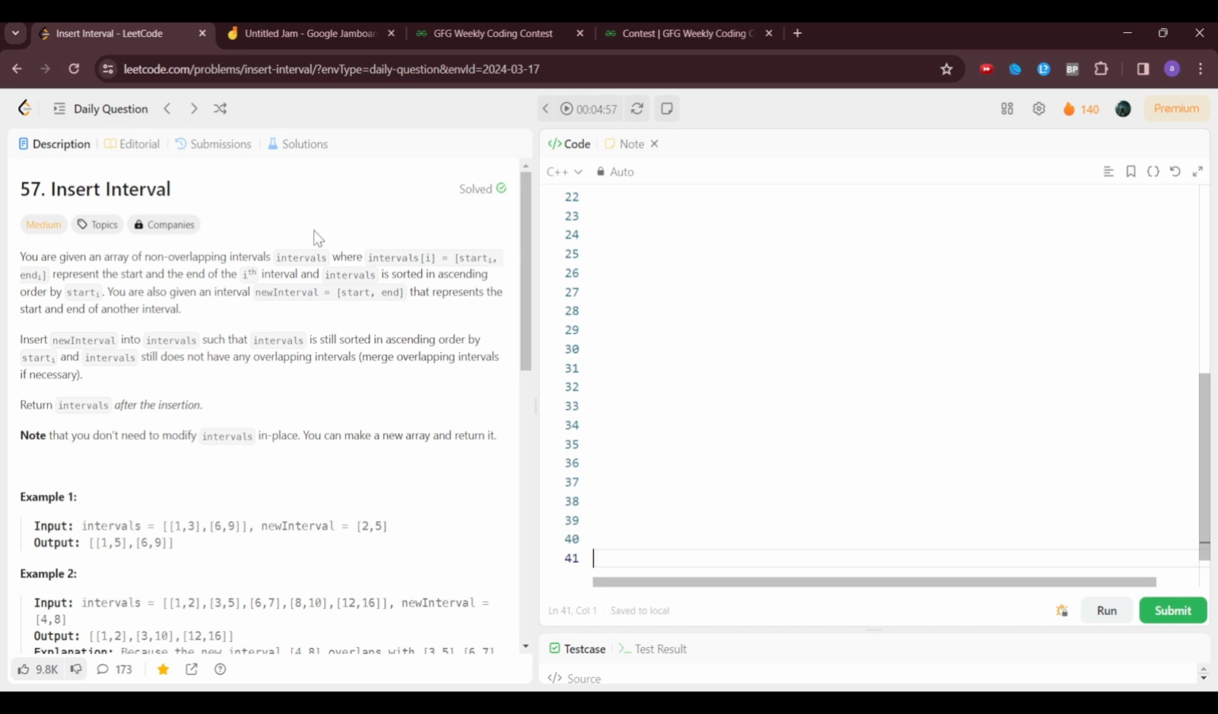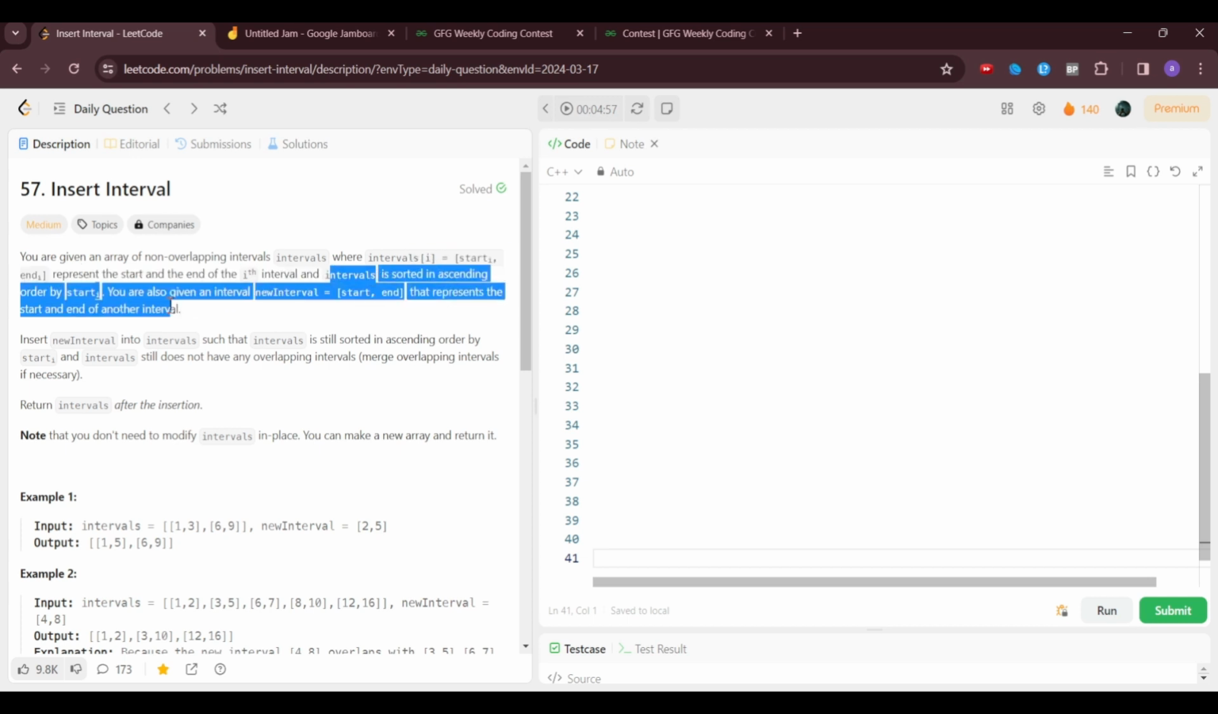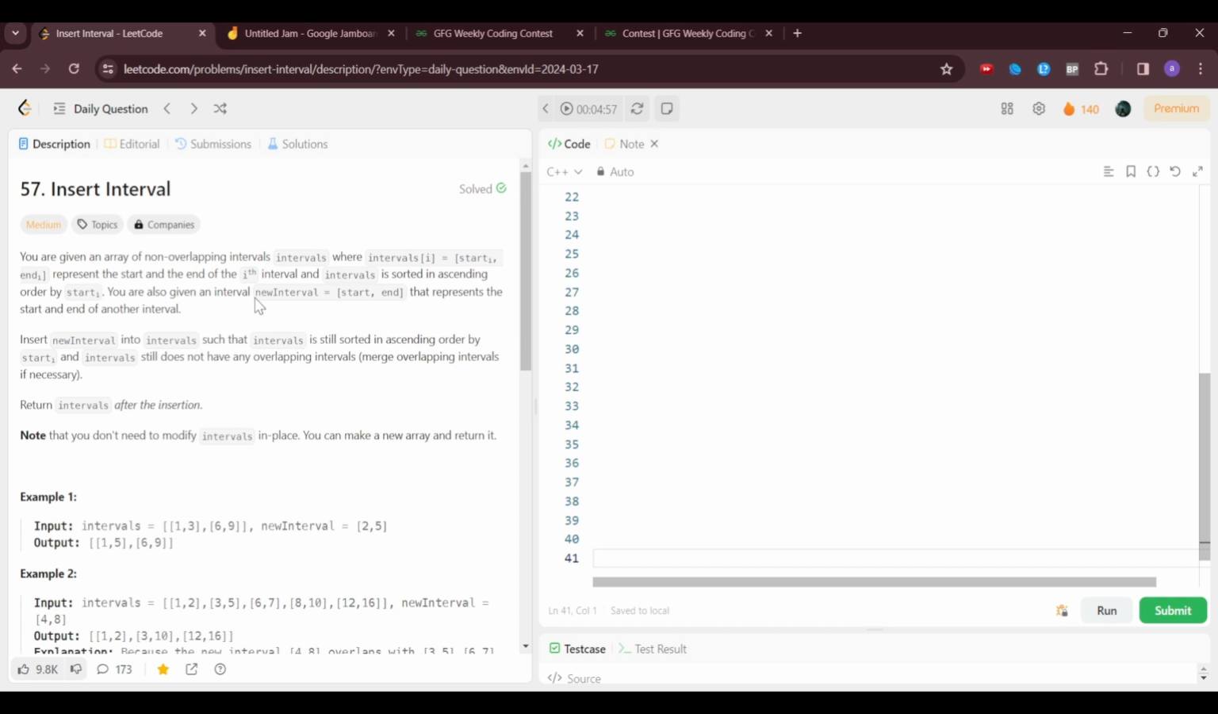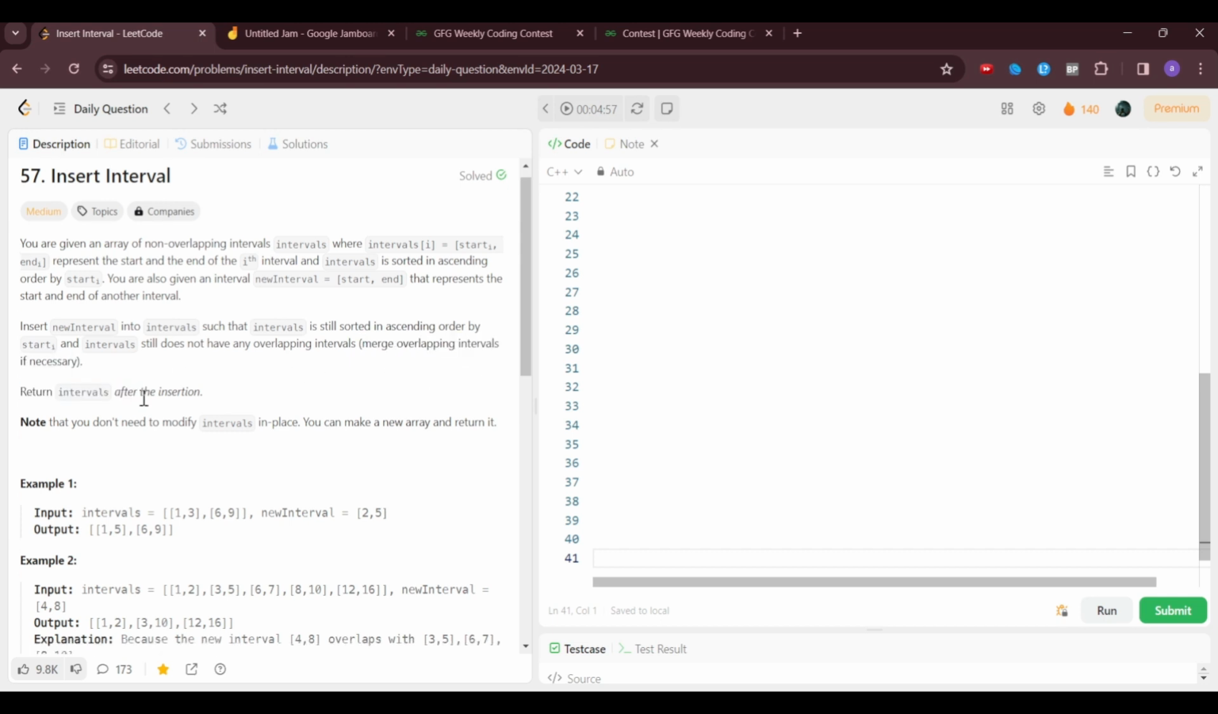So today we are going to be solving today's LeetCode question, which is Insert Interval. We are given intervals, each with a start and an end, sorted in ascending order, and we are also given one more interval, the new interval, which represents a start and an end. We are going to insert this interval into the intervals, and at the end it should still be in ascending order. If there is an overlap between the intervals, then we need to merge those intervals, and then return the intervals.